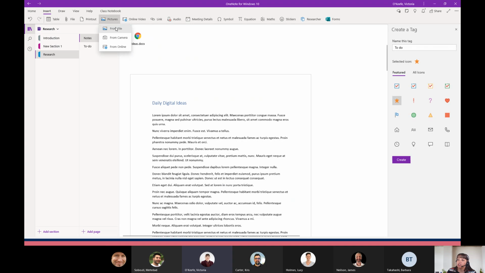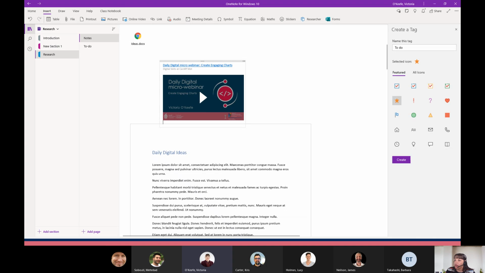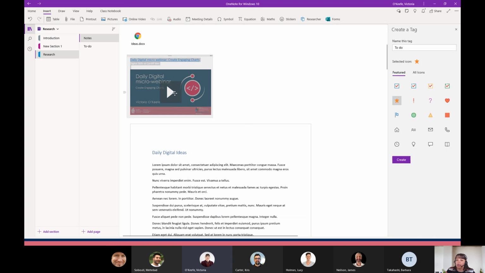We've also got pictures, so you can insert pictures from file, from a camera or online. And we've also got the option for online video. So if you already have a URL, I'm just going to insert one of our daily digital videos, and I can click on OK, and here is the video, so I can insert video in there as well and play it. So really useful things that you can do.